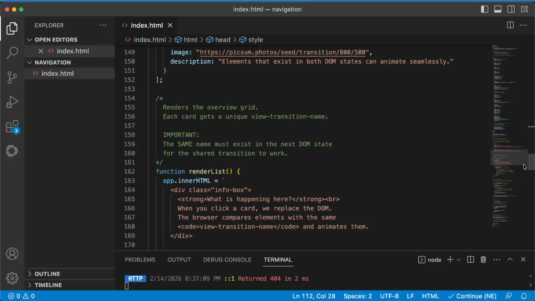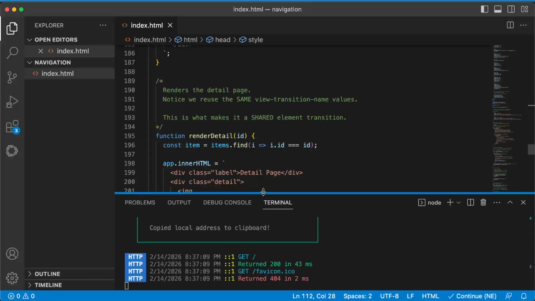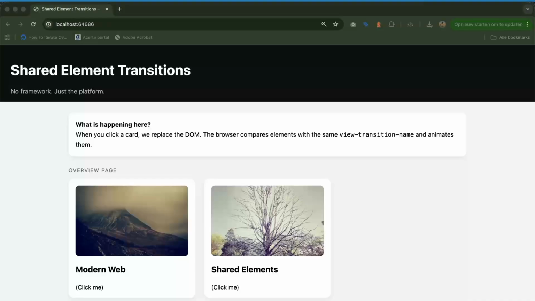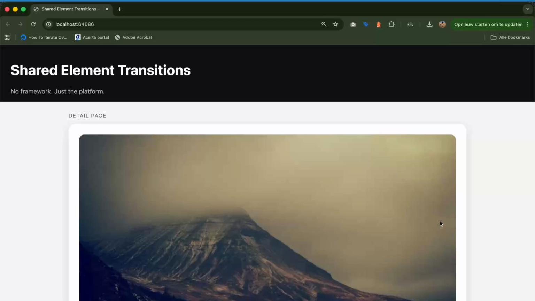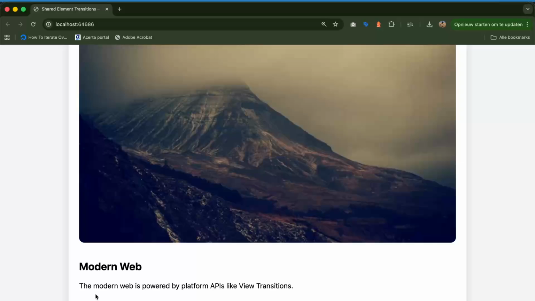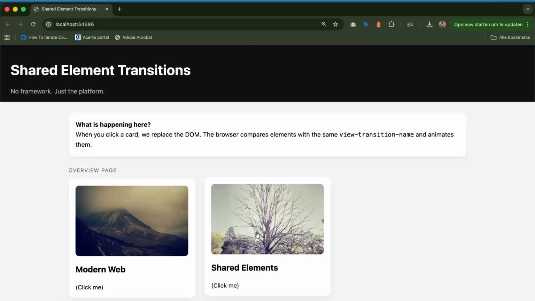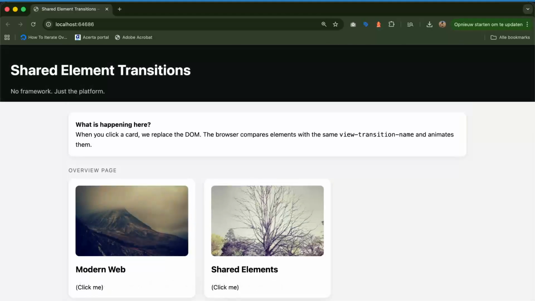Again, here we render the list with all our cards, and here we render the details when we have our ID. So how does this look within the browser? Here we have our beautiful page. We see modern web, click on it, and ta-da, we go to the detail page, which is great. Then we see some details, modern web, and we can go back, and we can click here, go down, click on it, and go back.